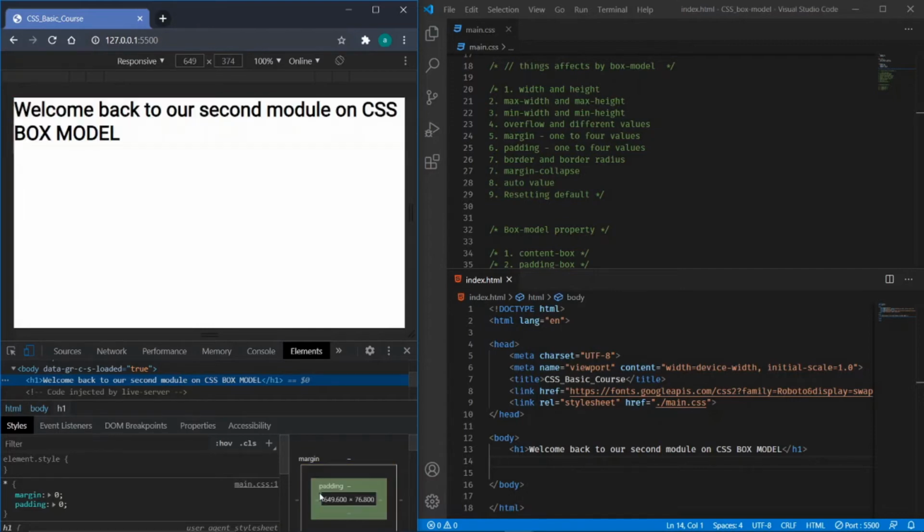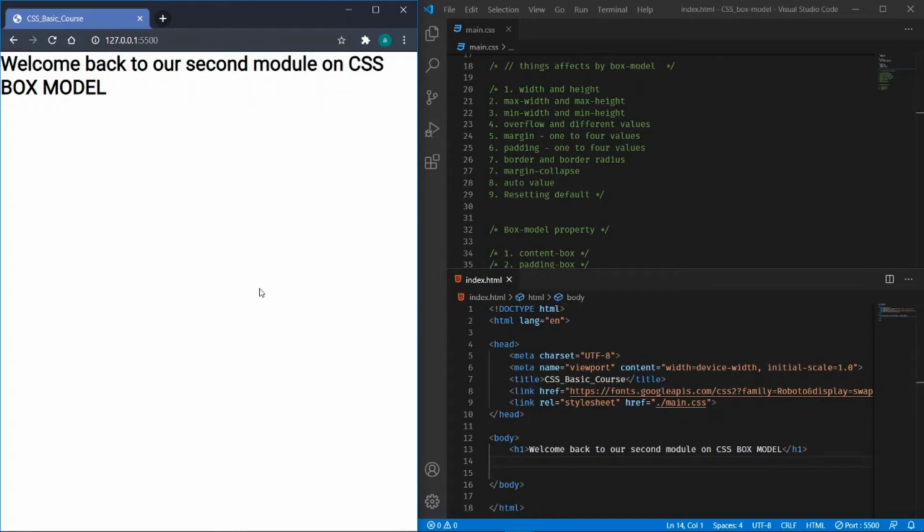Similarly, on our web page, every element has this box model, and we can target this box model and see the calculated padding, margin, border, or the total width and height. So let's check out one by one what things are affected by the box model.